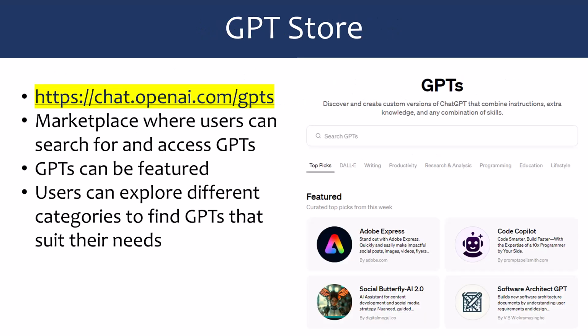Available at https://chat.openai.com/GPTs. The GPT Store is a marketplace where users can search for and access various GPTs. Some GPTs are featured, and users can explore different categories to find GPTs that suit their needs.